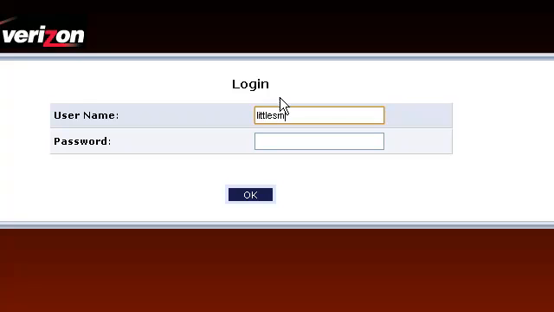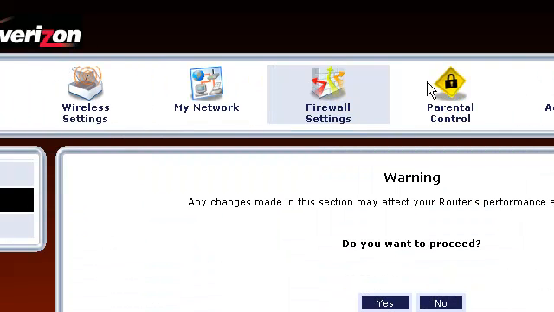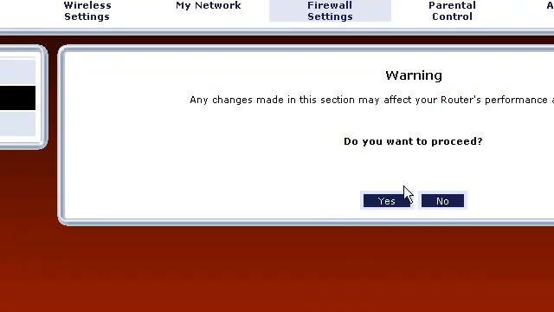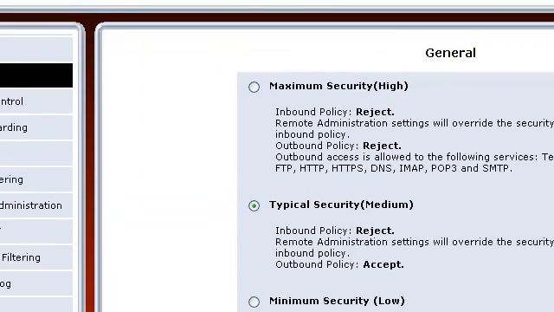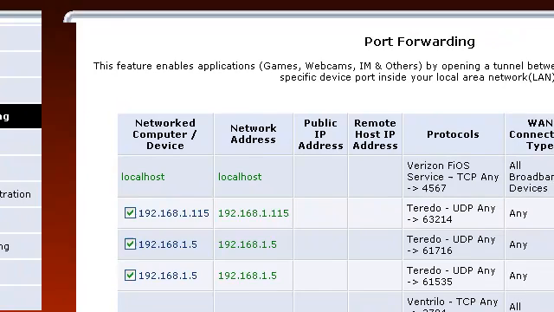So I'm going to log into mine. Go to firewall settings and click yes. Oh, and by the way, I'll give you a site on how to figure out your default username and password if you don't know yet.